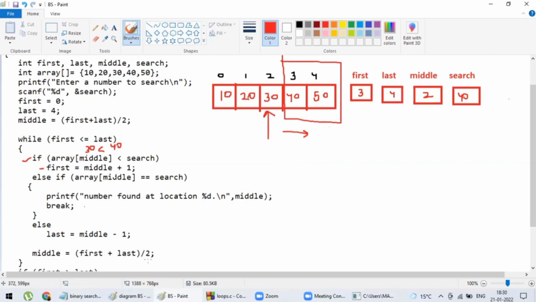Now what is the new middle? What is the value of first? 3. What is the value of last? 4. 3 plus 4 divided by 2, that is 7 divided by 2. It should be 3 because middle is an integer value. So the new middle is 3 now, not 2. 7 divided by 2 is 3. Integer value we have to take. So the new middle is 3 now.